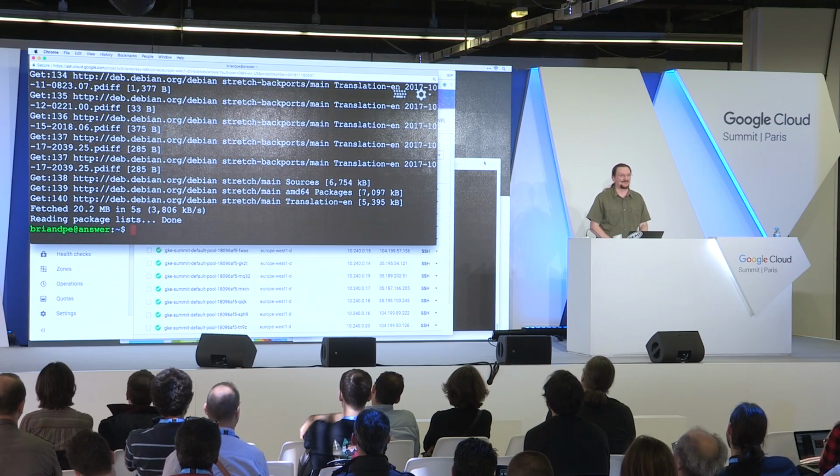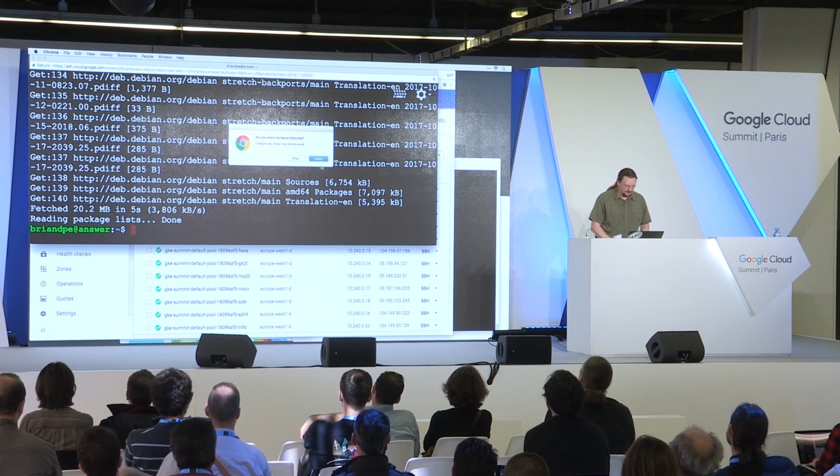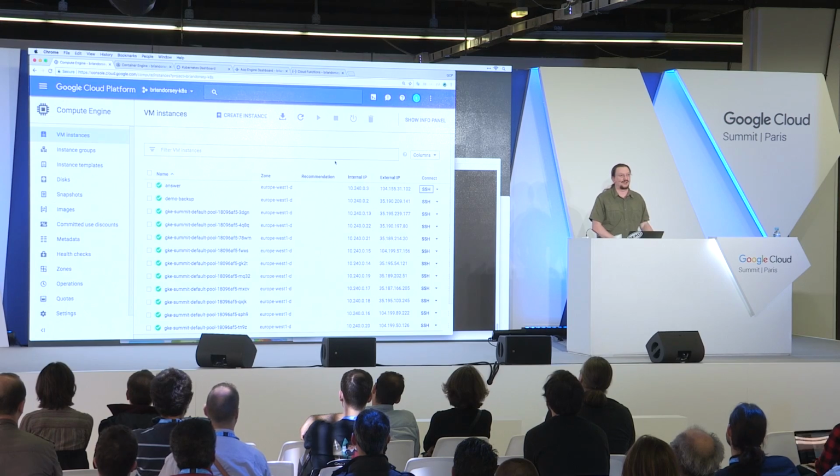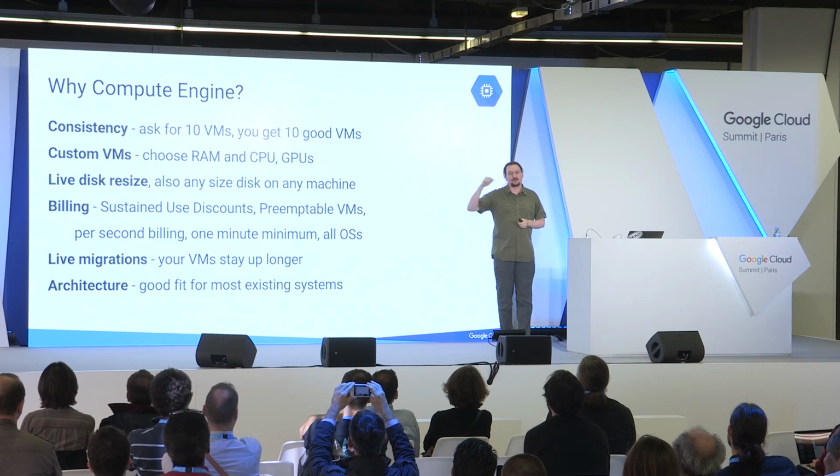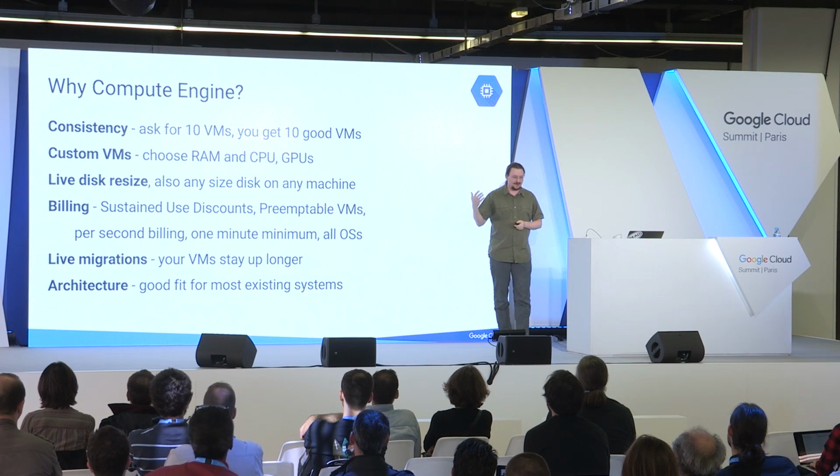But basically, you can SSH right from the web. So that's a really quick tour of Compute Engine. So why might you choose Compute Engine? Consistency. If you do a test with 10 VMs, next week you should see the same behavior, the same performance with 10 VMs. Or in another region, the same behavior.